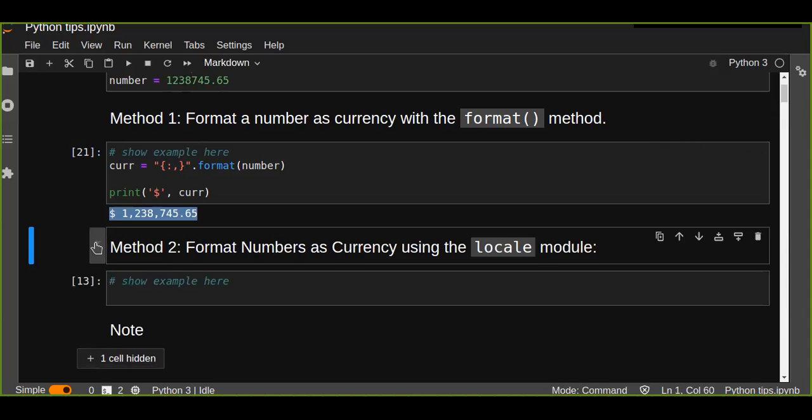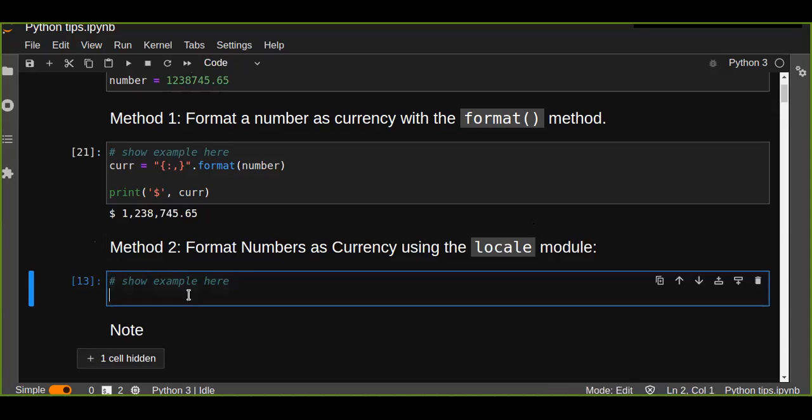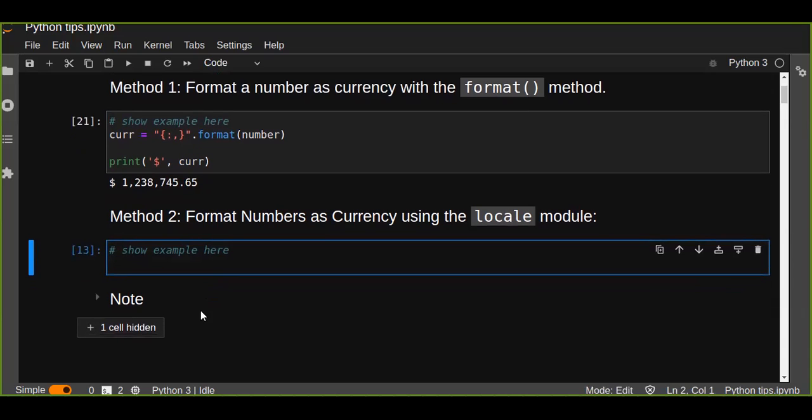That is a built-in module called the locale module. It is a default built-in module. In this method, I'll use the built-in module named locale. This module will help you localize your application and localize the representation of currency. It also helps you to develop your application in your local language. So this is very useful.